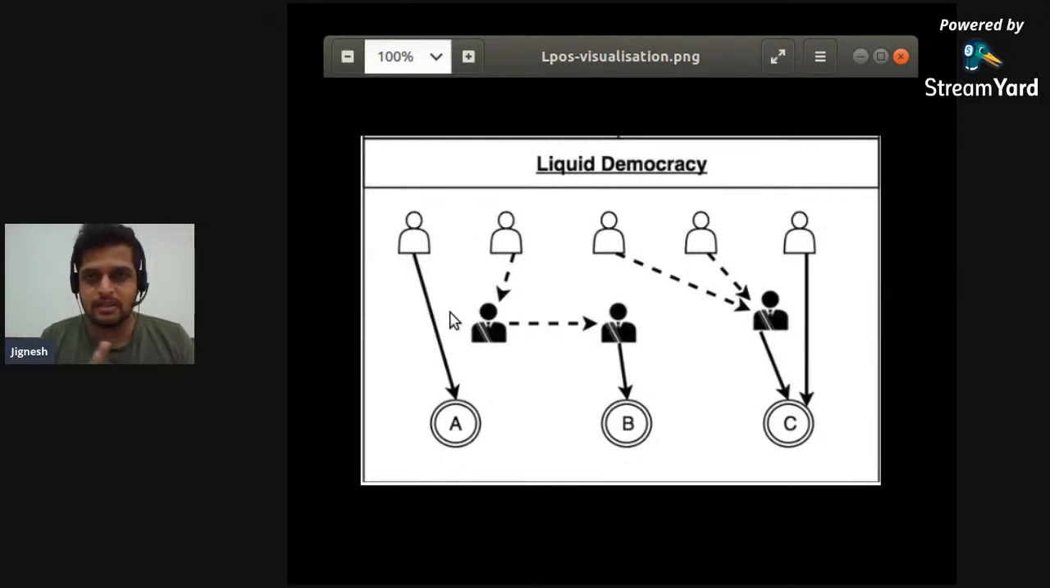Now, how do we see this delegation? We are all aware of how our democracy works. In a democracy, we vote for our leader, and then that leader represents us in a parliament. So what we are doing is delegating our right to choose what is right or wrong for us to that MP or MLA, and then he will be representing us in the parliament. You can think of it in the same manner.